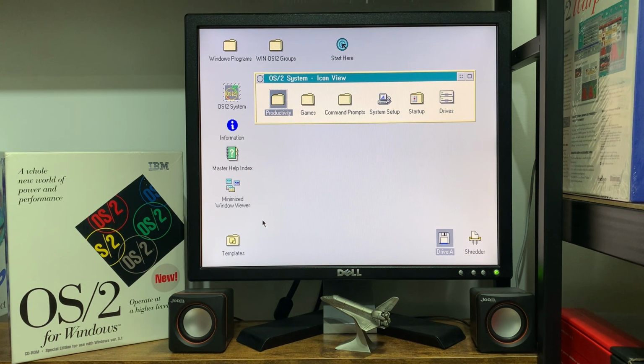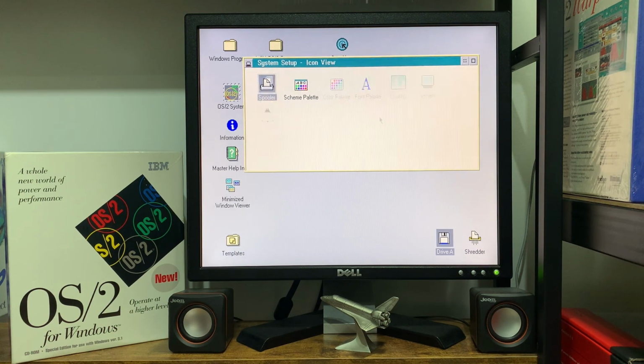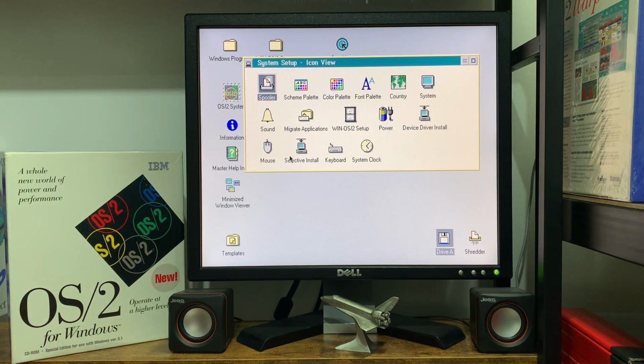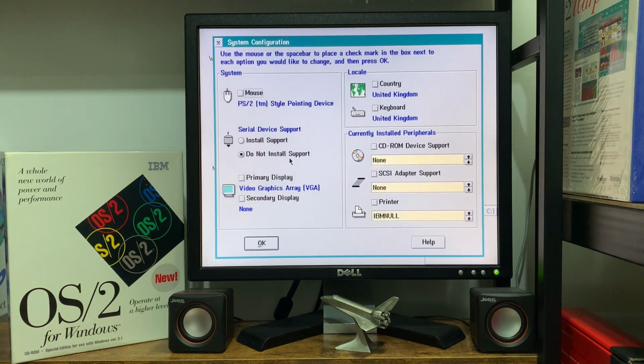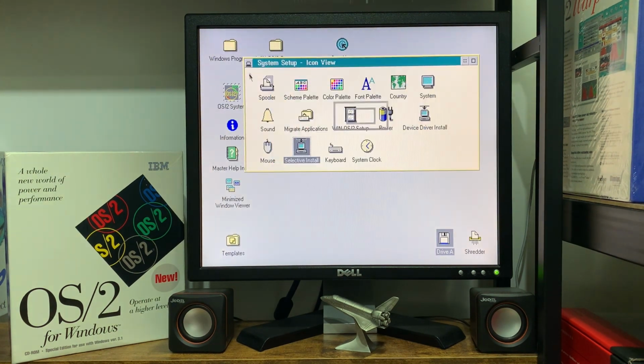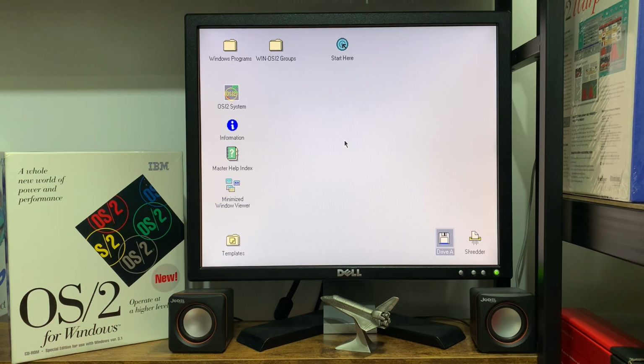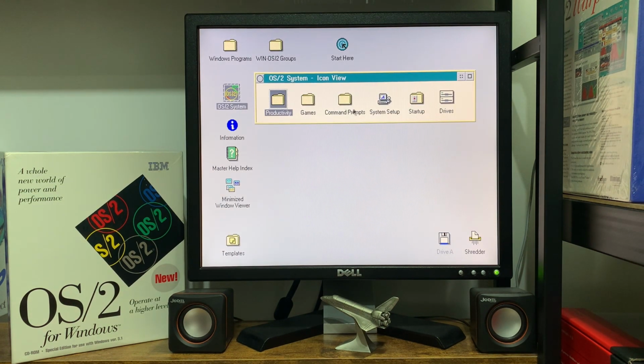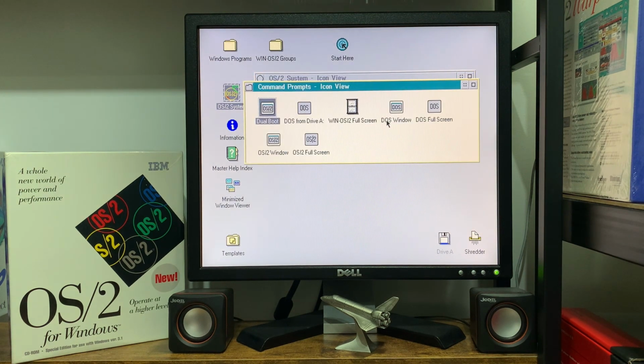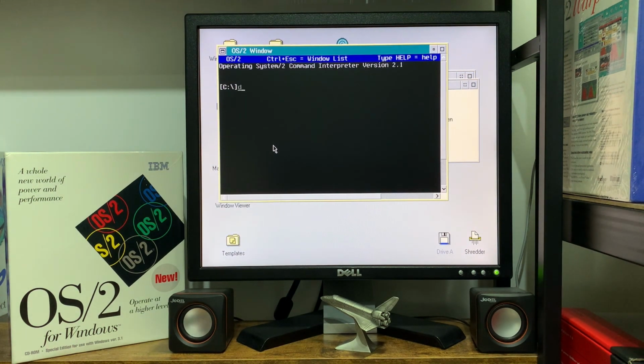I'm going to go through a few additional installation steps to give us a useful working installation. The first thing I need to do is reinstate support for my IDE CD-ROM drive using selective install. Now that my CD-ROM drive is installed, I can install Multimedia Presentation Manager to give me audio. So I change the drive D, CD into MMPM2 and run minstall.